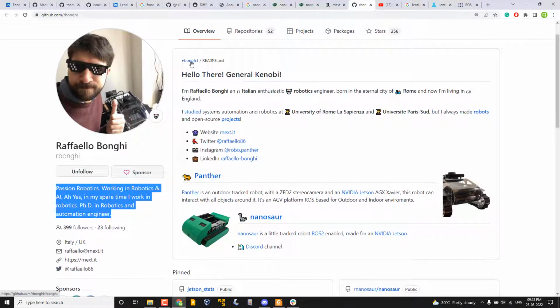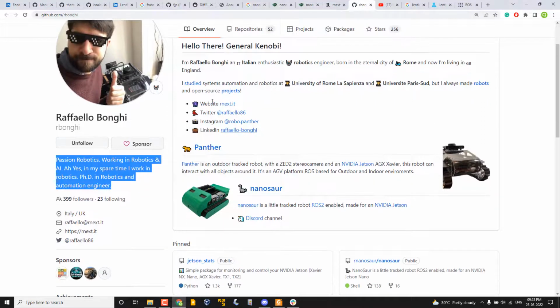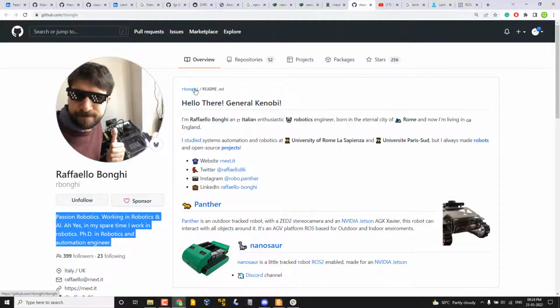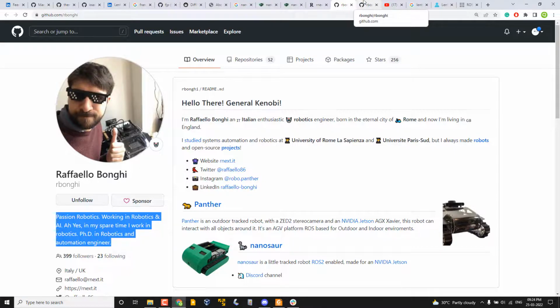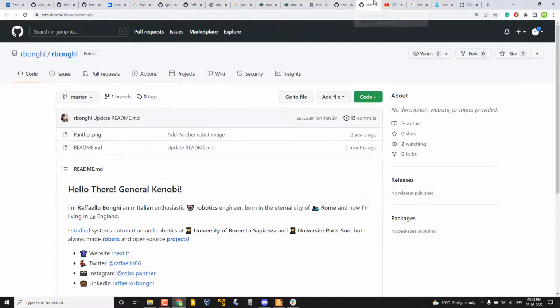And if you check some of your GitHub profiles, this section may not be there. Okay, this section may not be there. So this is actually a repository. Maybe I can show you that. So this is actually the repository, which is showing in front of the GitHub profile.